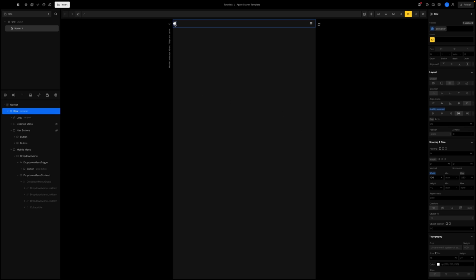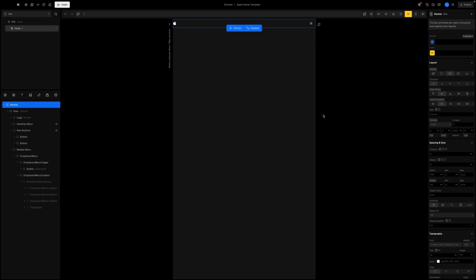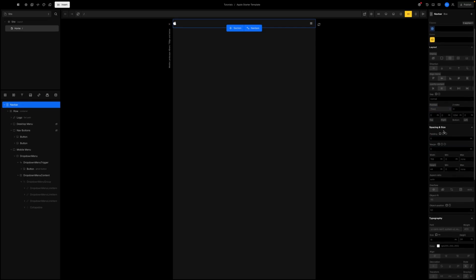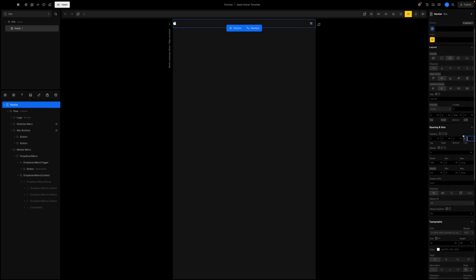We also need to add a padding over here. So let's go to the nav bar and add a padding on the left side. So I added a padding on the left side of 16 pixels, which will be spacing 4. There we go. Now we have our nav bar looking much cleaner. And now we can move on with the drop-down menu. So let's go over to the drop-down menu trigger.